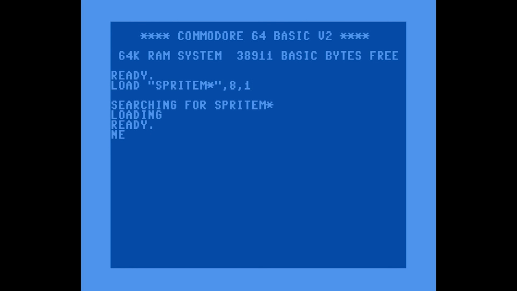Once you load it, you should type new. This way BASIC is ready to go. And we're just going to start with a simple line of code. Line 1000, rem sprite 0.